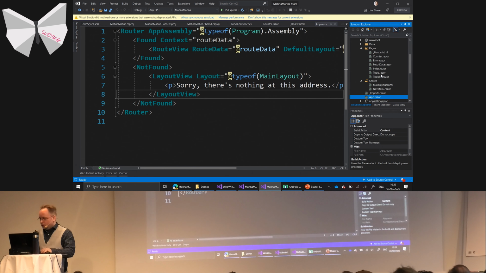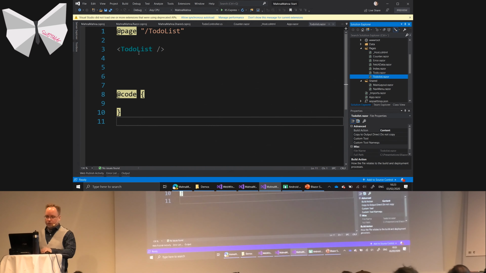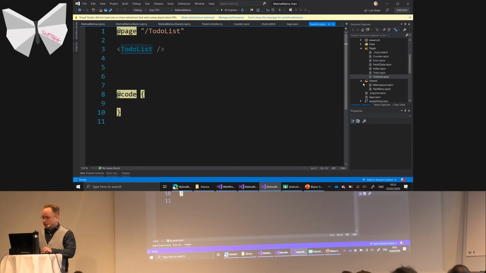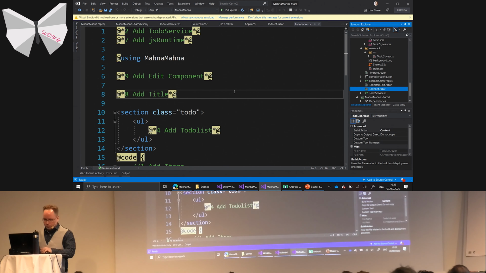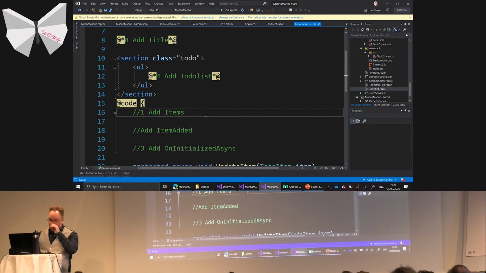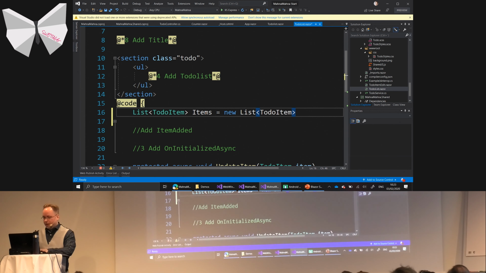But I promised you a to-do app. So in this project, I have a component. I call it ToDoList, and we're going to build it right now. So in the Razor project, the shared project, I have prepared a file called ToDoList. The first thing we need is a list of to-do items. So let's create one of those. I'm going to say List<ToDoItem>, and it's going to be a list of the type ToDoItem.